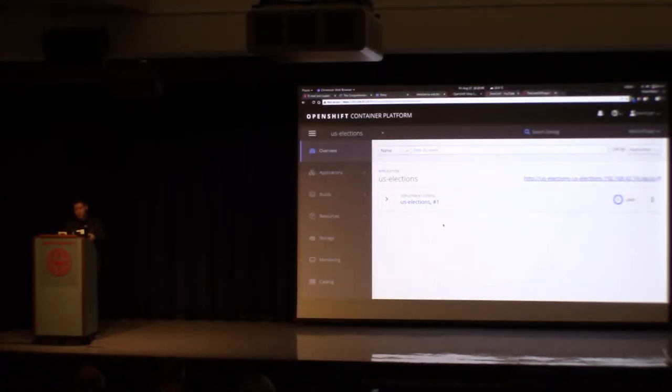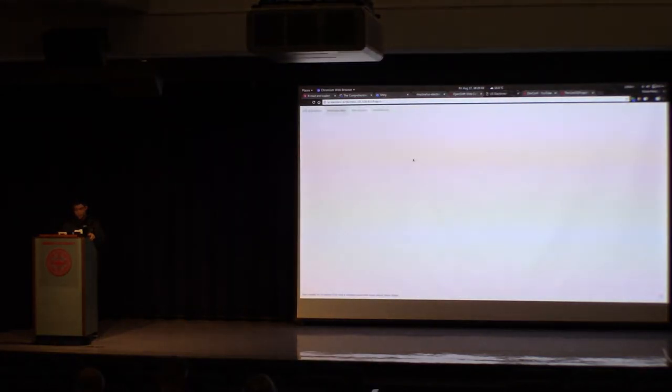So going back to OpenShift, this is my project where I have the US elections data set, which contains the last three elections' data, the number of voters of each county for the last three elections. All right, so this is the visualization.